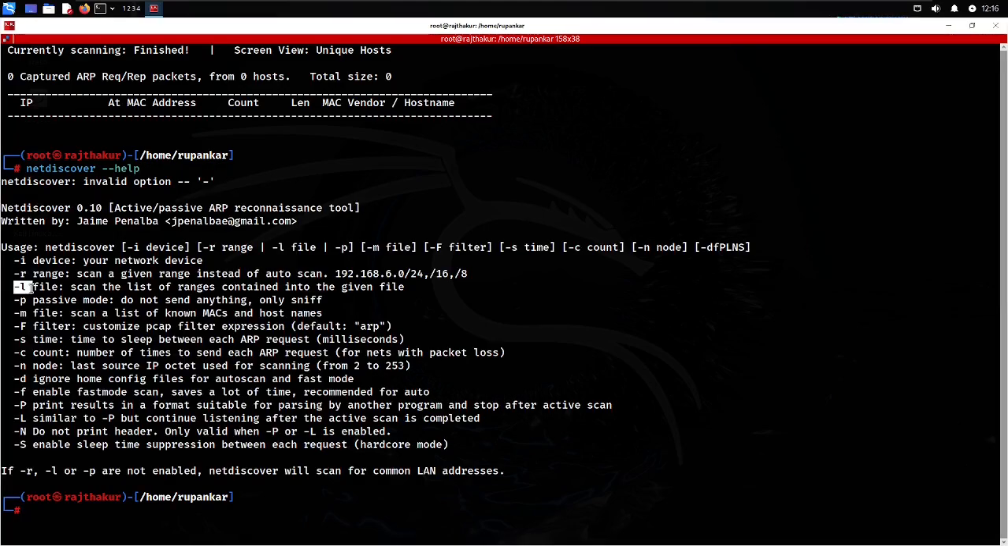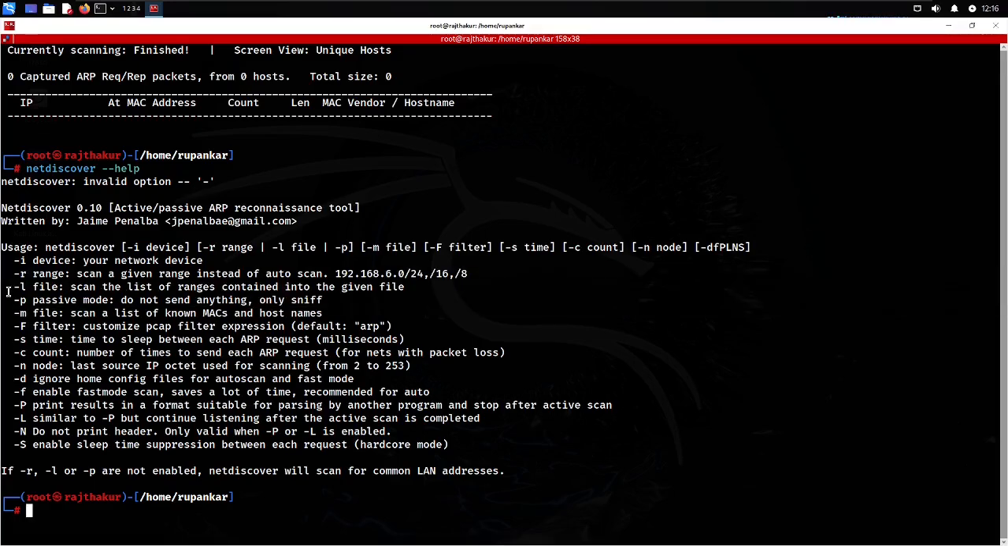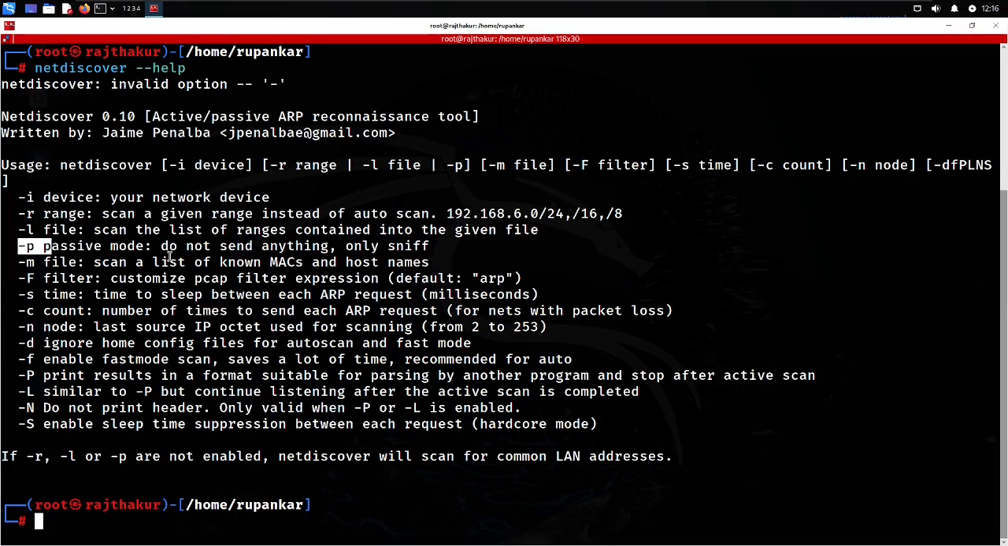Then we have the -l option. If you have a file of multiple ranges, you can give the -l option and scan those. Then -p is for passive mode, which means do not send anything, only sniff the data. So let's go with passive mode once again, -p for passive mode.